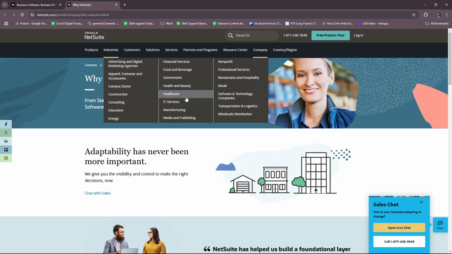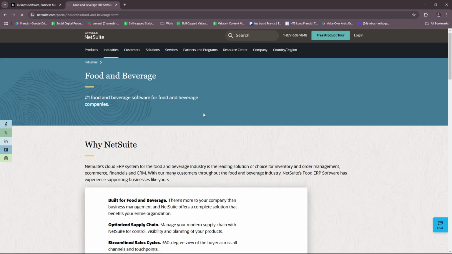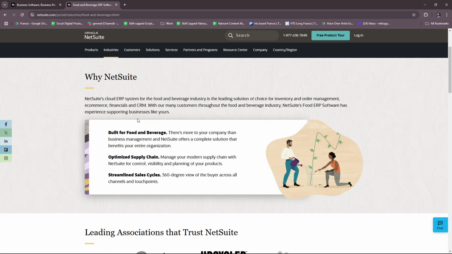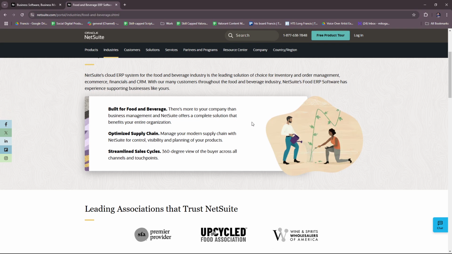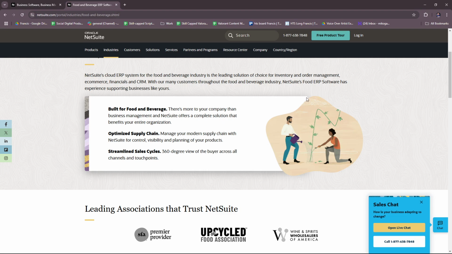So let's say you're in food and beverage. Here you can see NetSuite's cloud ERP system for the food and beverage industry is the leading solution of choice for inventory and order management, e-commerce, financials, and CRM. Now, with our many customers throughout the food and beverage industry, NetSuite's food ERP software has experience supporting businesses like yours. So here again, it all depends on the industry you're at and what your business needs are.